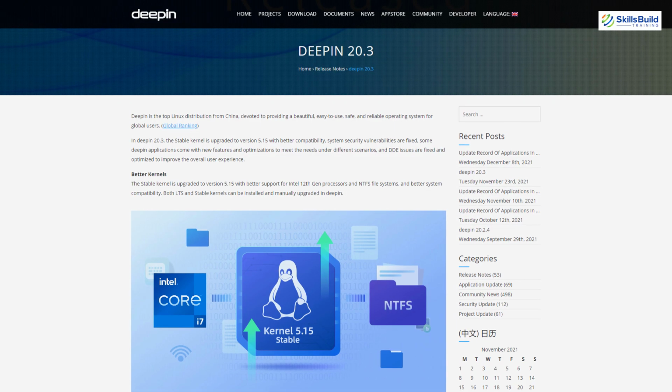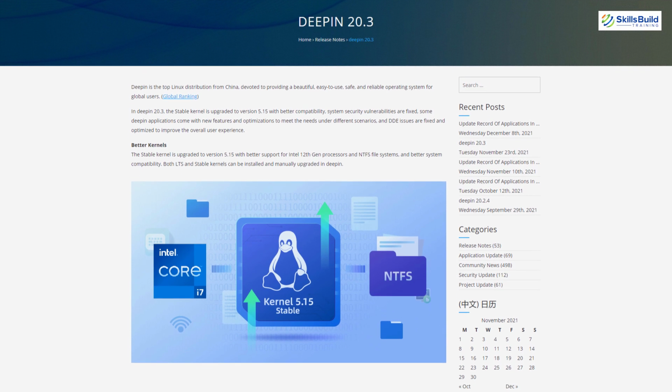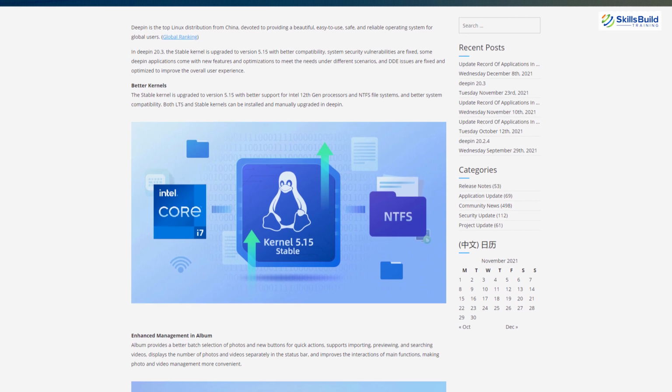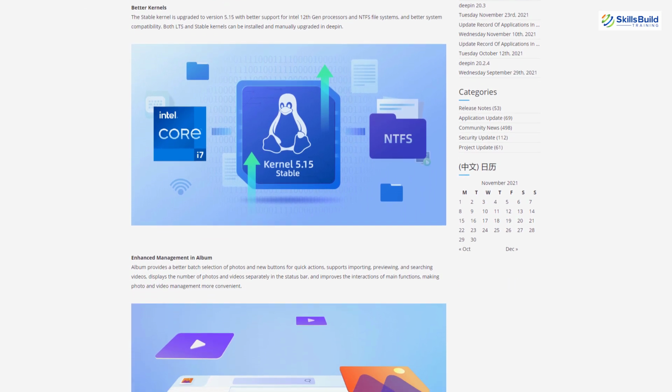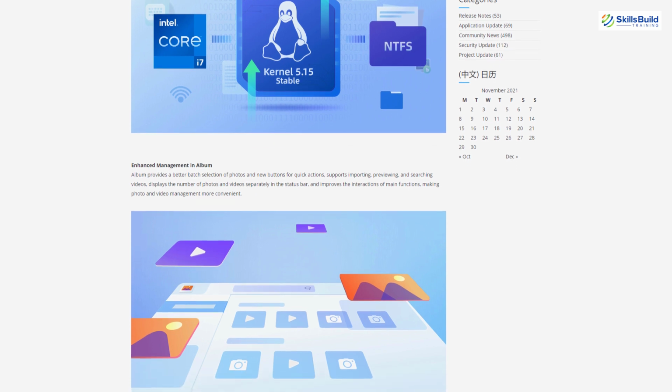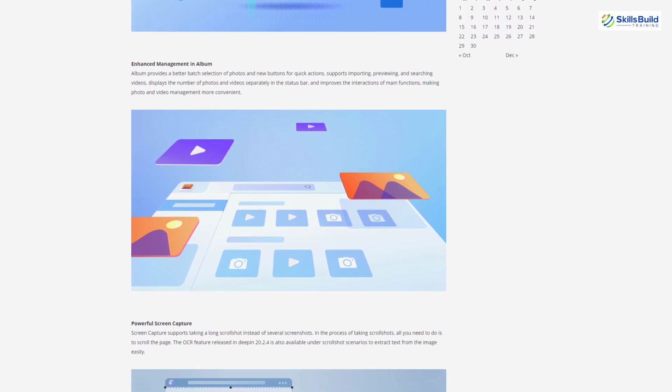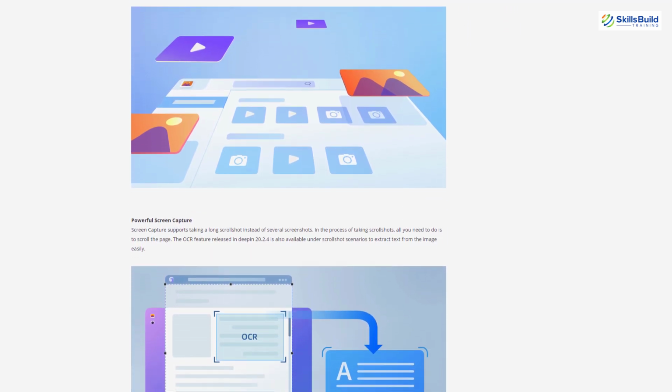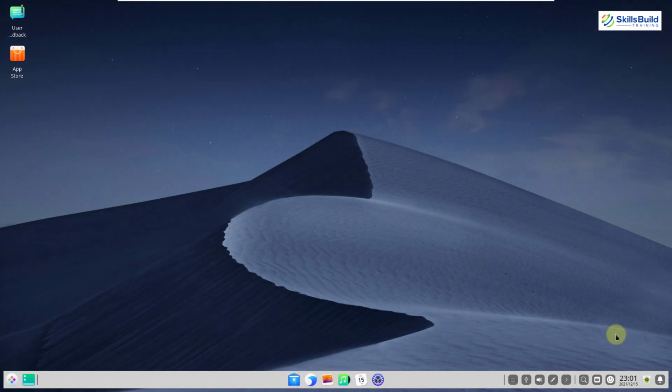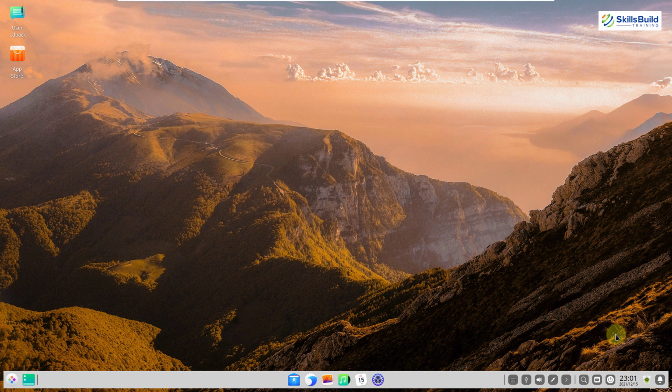Deepin Linux is one of the most advanced Linux distributions in user interface, icons, and theme, and it is a Chinese-based Linux distribution. It is one of those Linux distributions that is considered the professional one. So I will start my review with the default applications.